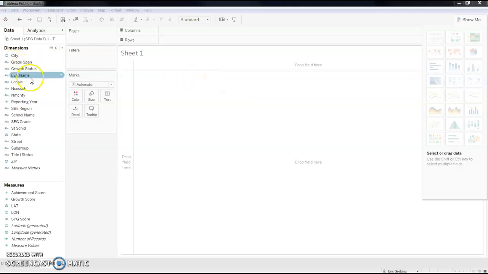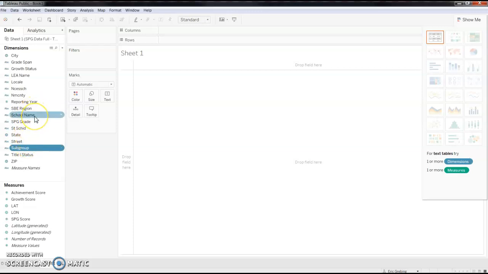And so I'm going to go ahead and take a few of our variables over here on the side. I know I want to have subgroup. I know I want to have the school name, so I'm going to control and click that. And then I also want the SPG score as my measure, so that's going to be a control click there as well. And notice over here on the Show Me, I have several options that now have lit up, and I'm going to use the circle view right here and go ahead and click that.